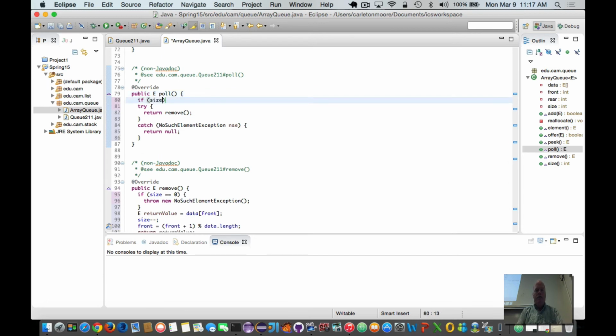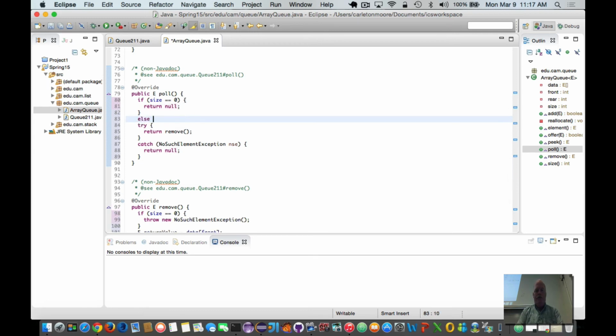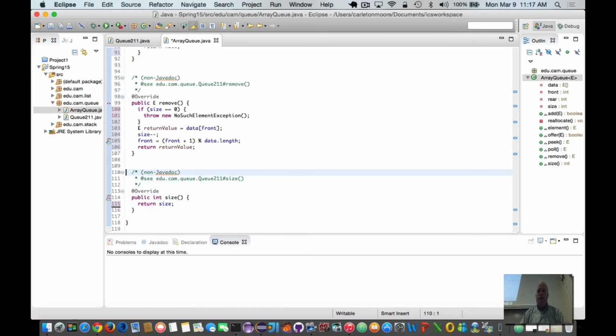I would actually do the if size is zero, return null, else dot dot dot. That's, I would prefer this solution, but again, it's programming.